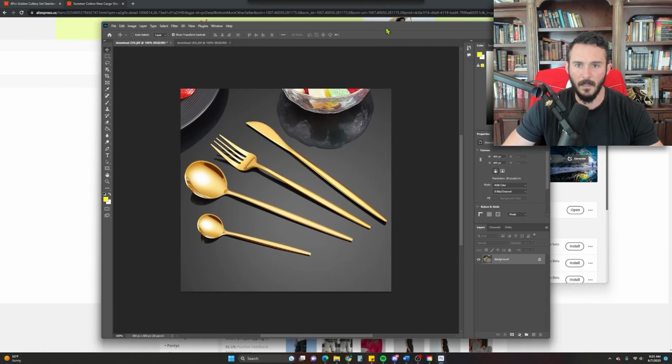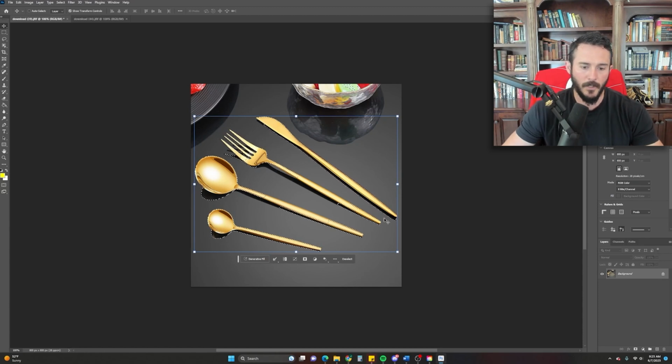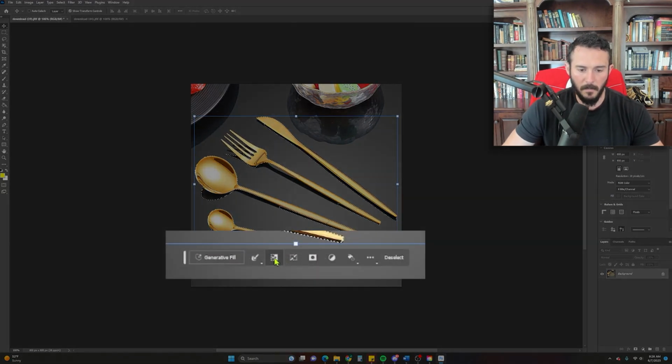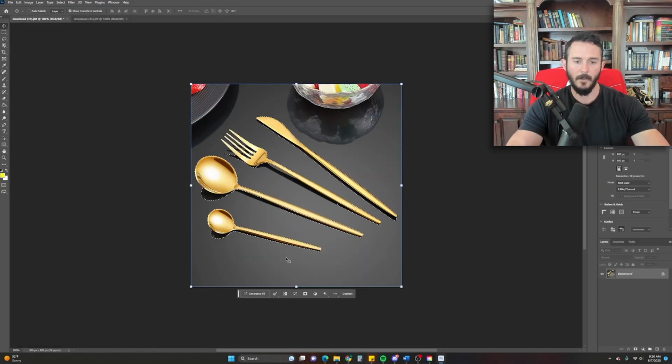We'll start with the cutlery set. This toolbar here should automatically show up for you guys. It did for me. Basically, all you have to do is hit select subject. Their AI will automatically highlight the main item in the image. And then you hit this button right here, the second one over. It's called invert selection. And what that does is it inverts it. So now it's selecting all the empty space and not the product. And then we're going to hit generative fill.